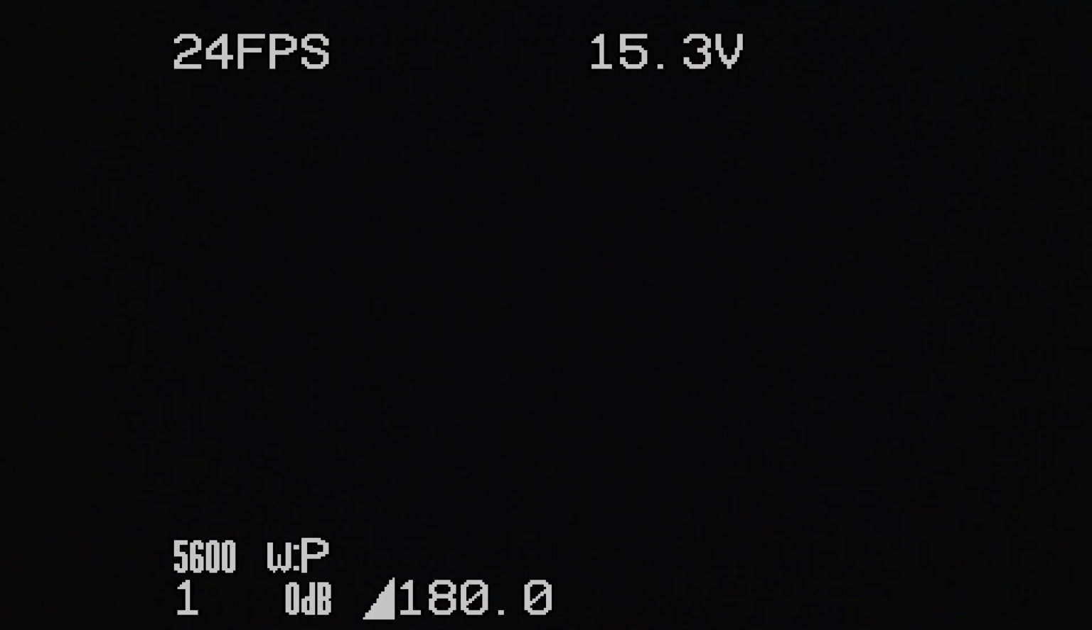So I want to show how to set up custom lens profiles in the Sony F35. So let me guide you through the process. First of all, it only works in a custom mode. So we have to enter custom mode.